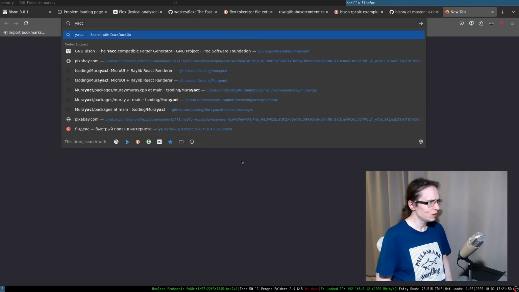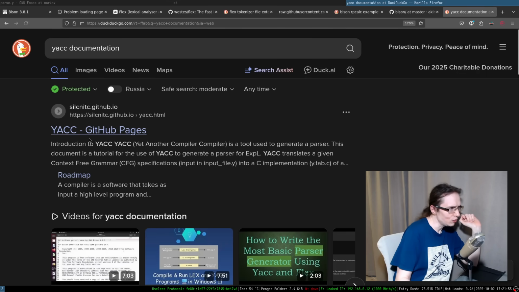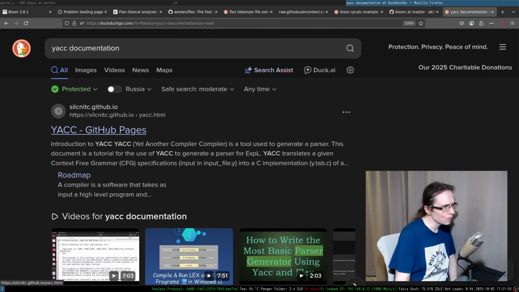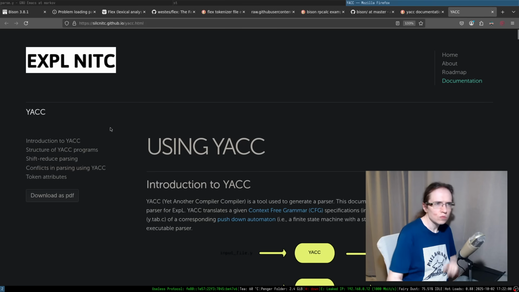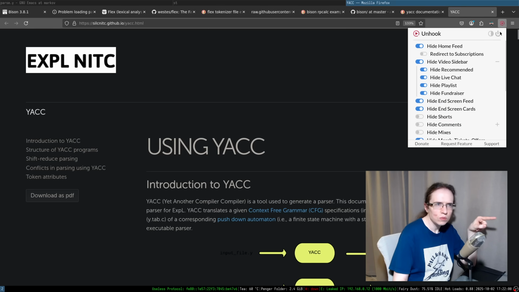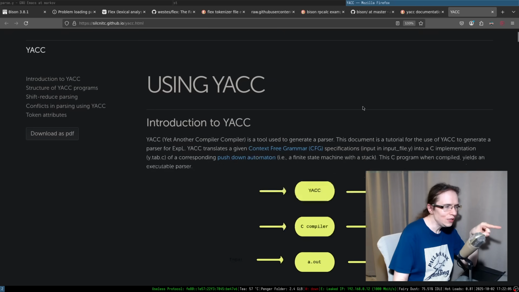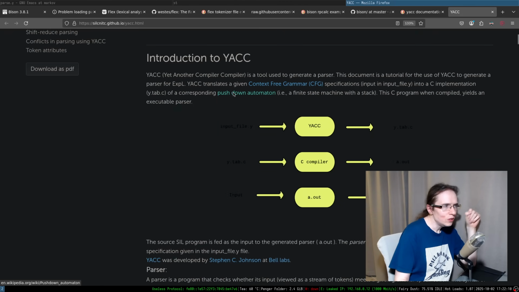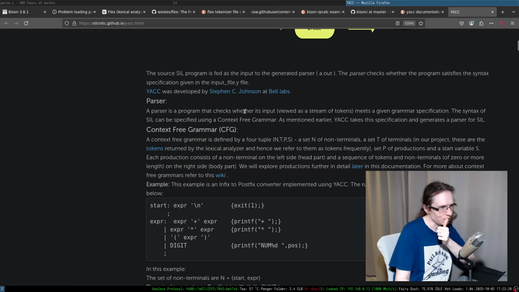So Yacc documentation. Can you just find the Yacc documentation? So this is not that. We do need this thing. Yet Another Compiler Compiler is a tool used to generate parsers. This document is a tutorial to use Yacc. Maybe we should just read the Yacc documentation. What do you guys think?